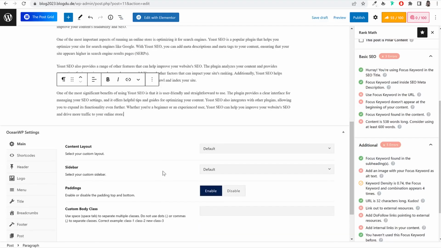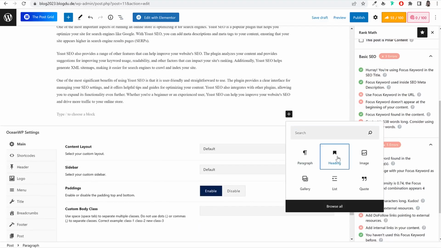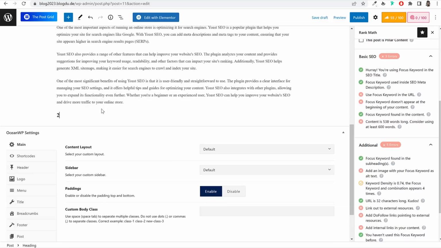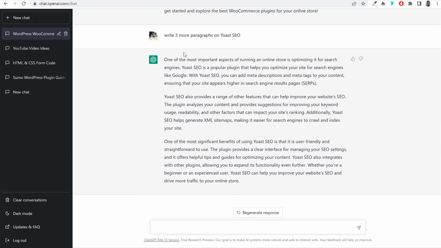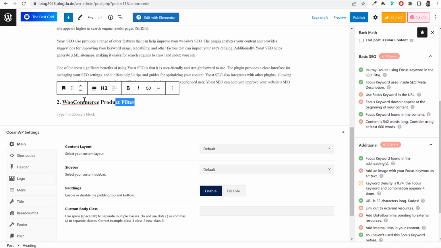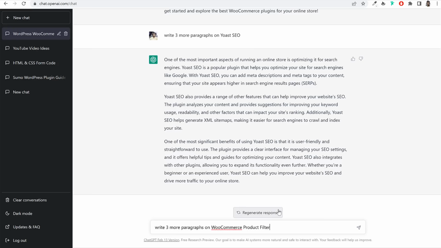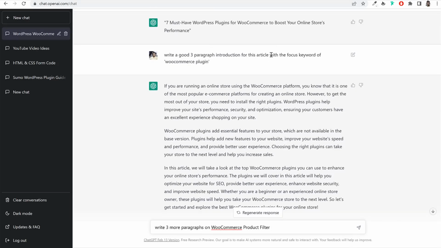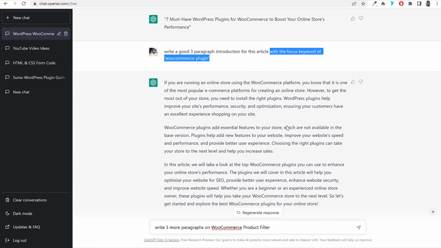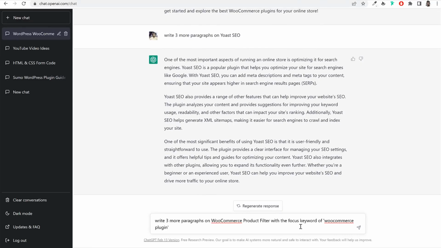Okay, so I'll use again another heading, and this is going to be heading 2, WooCommerce product filter. Okay, and now I'll do the same thing. Type in this thing, write 3 more paragraphs on WooCommerce product filter with the focus keyword of WooCommerce plugin. So I'll type in this thing, press enter.